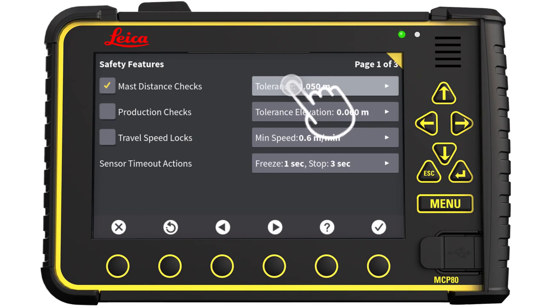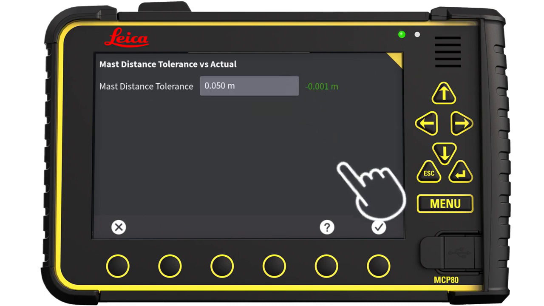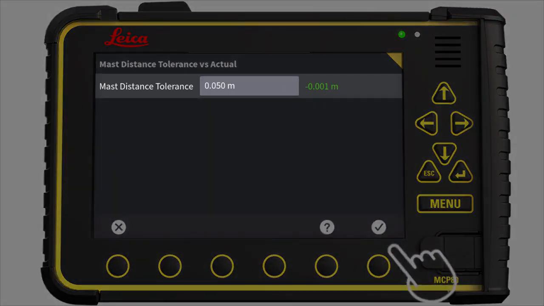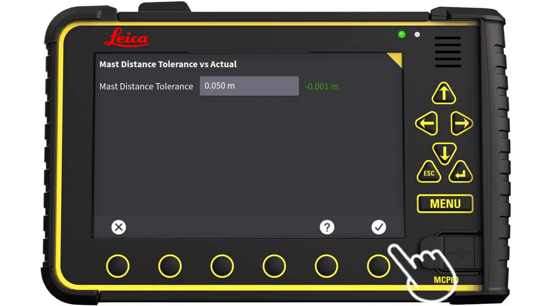Go to the Mast Tolerance menu. The maximum mast distance deviation is by default 50 mm. We recommend keeping this value. Note, this safety feature is only available with a dual mast solution. Press OK to go back.